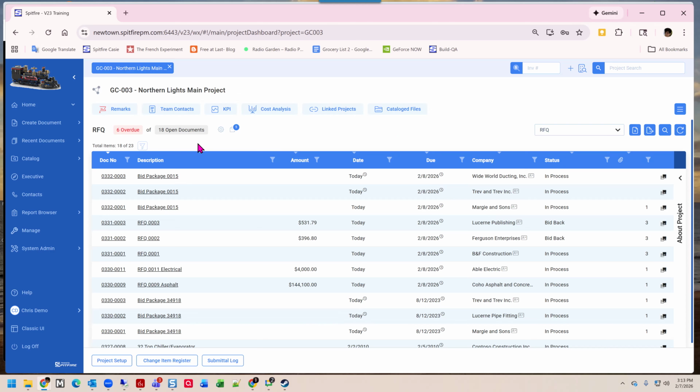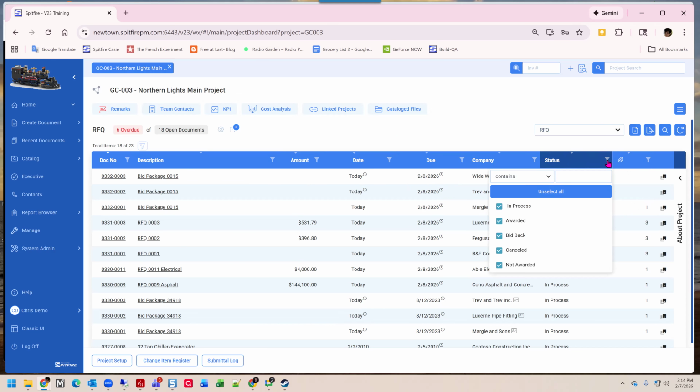Okay. Now, there are different ways to use these filters. Let's start with one of them, the status. The status is a common column on which to filter. Anytime you want to filter, you click on the little filter icon. You'll notice that they are there for each of the columns. So you're going to click on that.